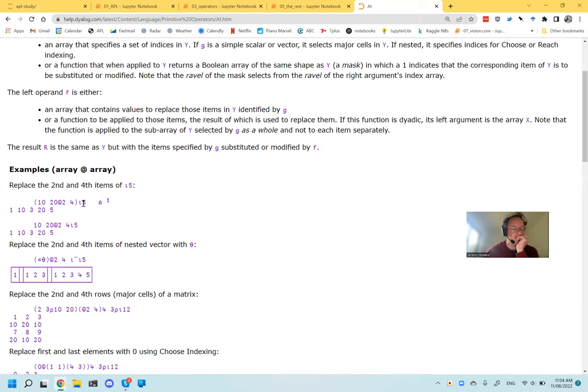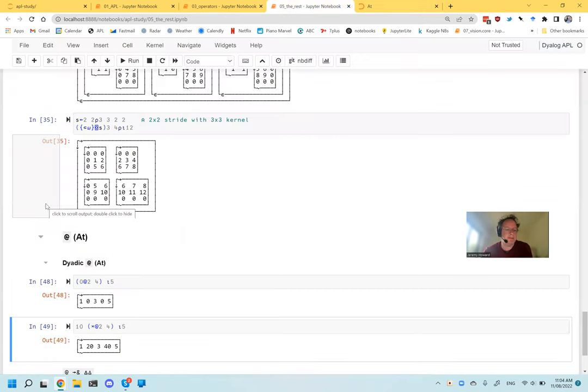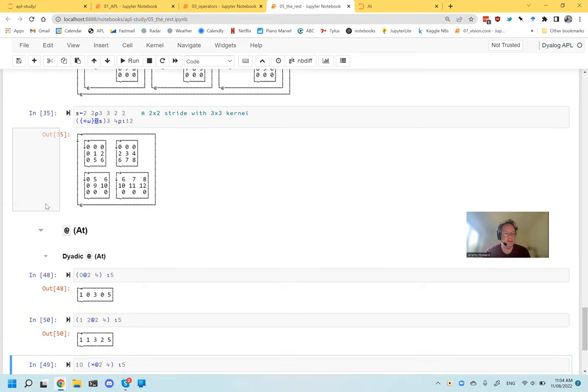So this is iota 5 replacing. Oh, okay. You can also replace like 1 and 2 is 2 and 4. No, that didn't work. Oh, yeah, this is what we're replacing. 2 gets replaced with 3, and 4 gets replaced with 1. Okay. Makes sense.